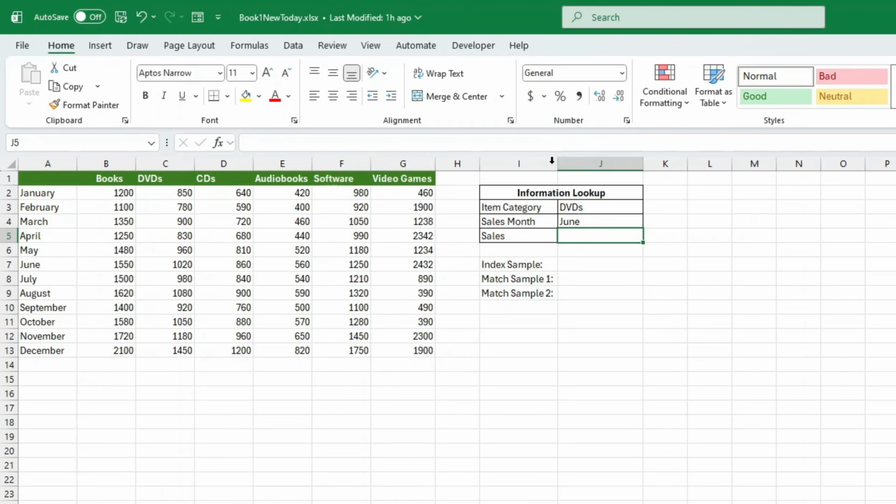So how can we accomplish this? Using the INDEX and MATCH functions together is one of the absolute best ways to do this type of two-dimensional lookup. Let's start by understanding each function individually, beginning with INDEX. Then we'll look at MATCH, and finally, we'll combine them together.